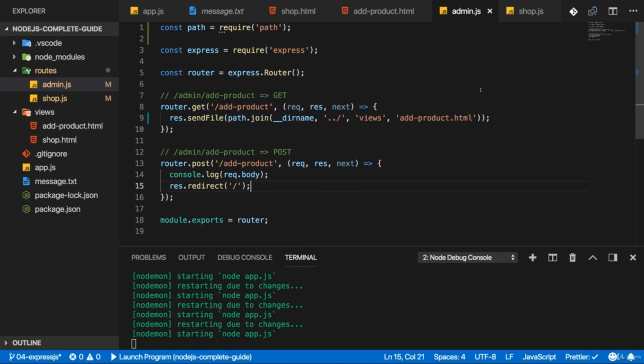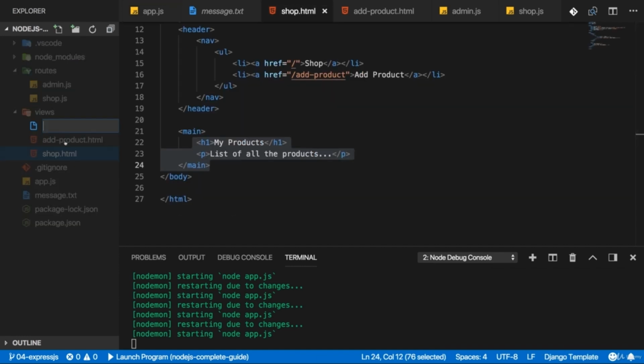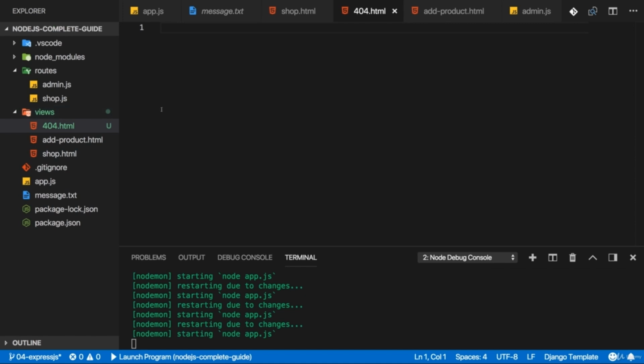Now here's one bonus task for you, which I want you to solve and which we'll solve together in the next lecture. Add a new HTML file, which is your page not found page, which you then serve if we ever reach this middleware function. Were you successful? Let's add it together. I'll add a new HTML file in views, and I'll name it 404.html, but the name is totally up to you. Well, it has to be an HTML file, of course.